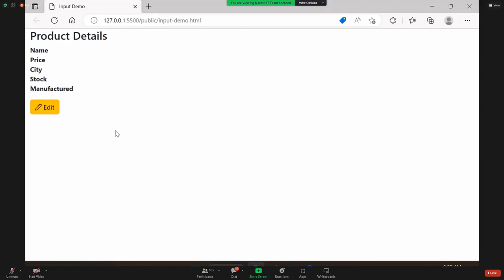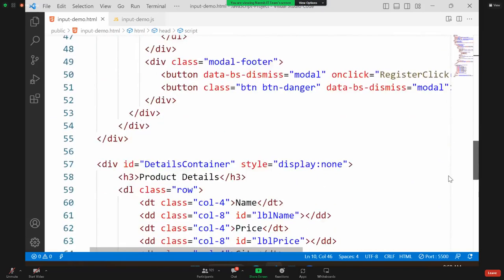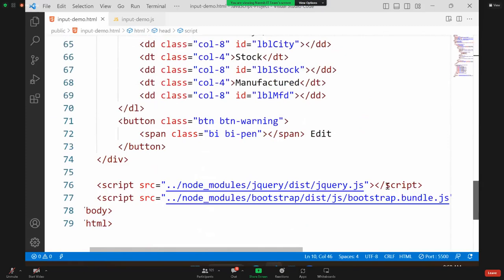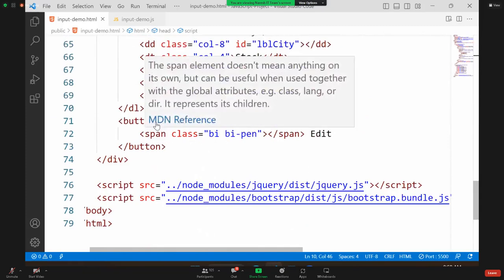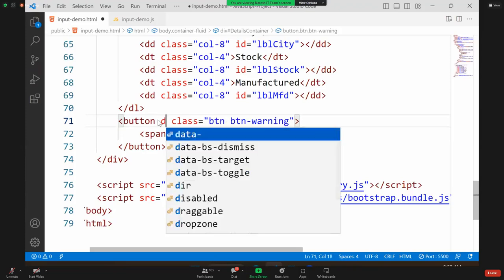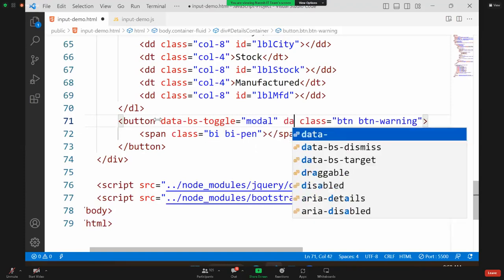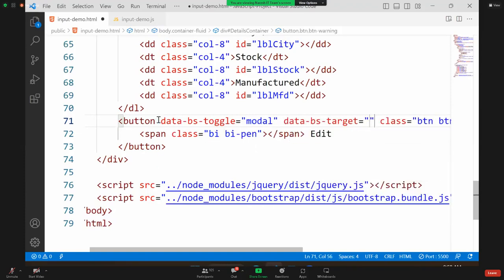Now when I click on edit, that register should open again. I click on edit, that should open again. Then for this edit, the modal should pop up again. Then what we have to do on this button, we will write data-bs-toggle. Toggle is modal. data-bs-target. Target is #register. That means it will open on that edit.